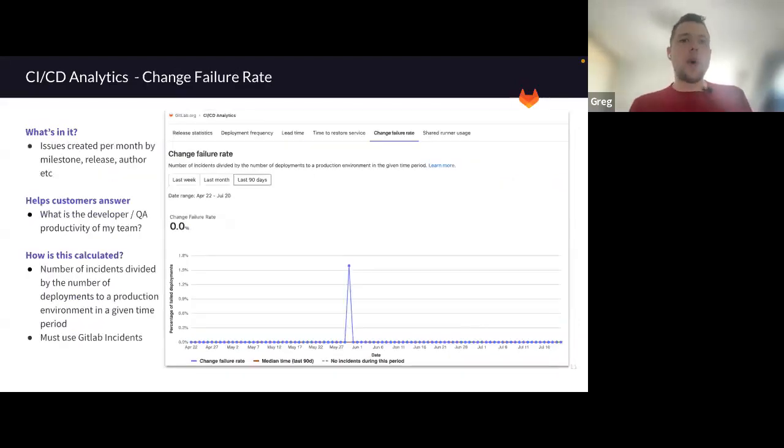Similarly, change request rate can be found under the CI/CD analytics page on the next tab. And this is available at both the group and project level. The change failure rate chart shows information about the percentage of deployments that cause an incident in a production environment. For example, this can be a deployment failure, an incident, a rollback, or a remedy.